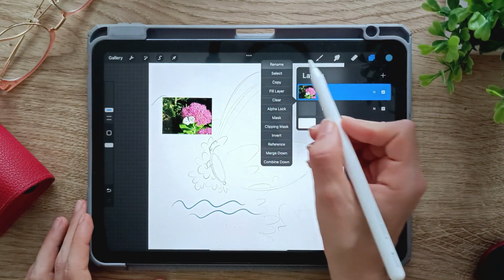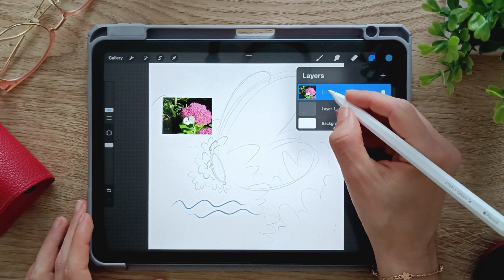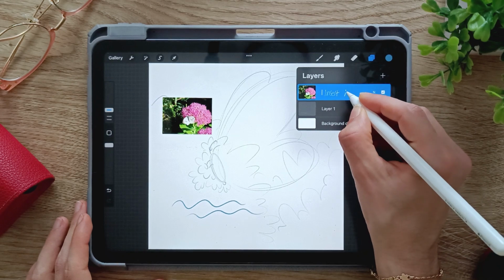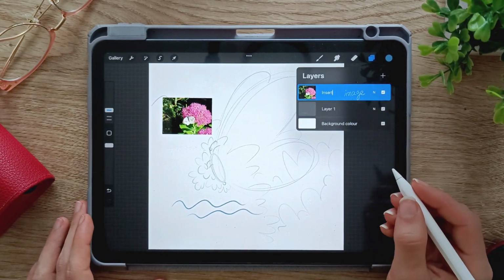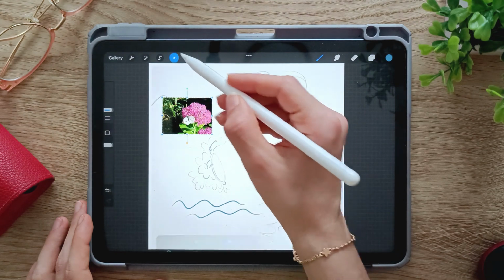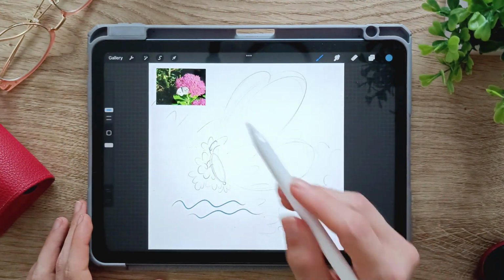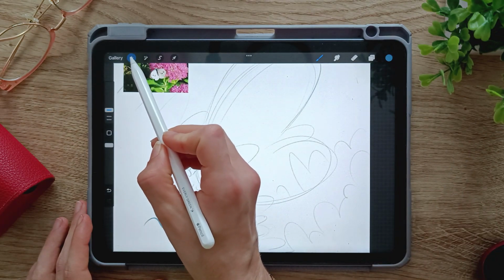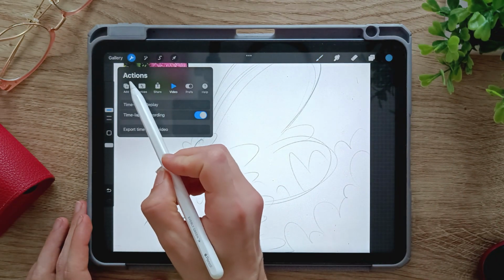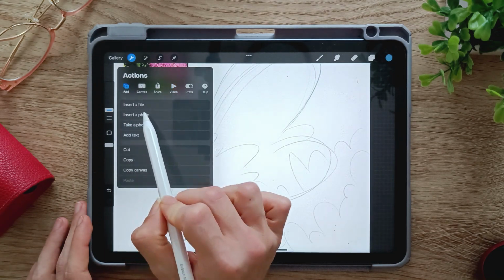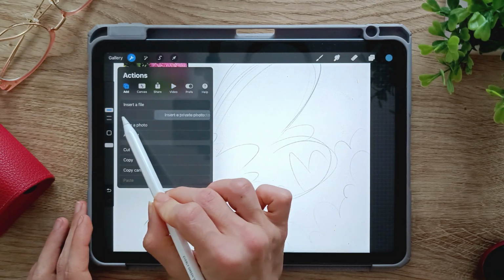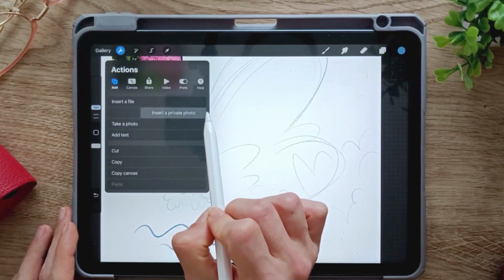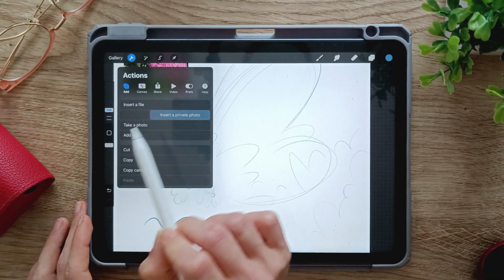I'm going to rename this reference as Insert Image, as it is the reference image that we have just inserted, and I'm going to move it to the top left corner. Now I am going to insert a private image. So again, I'm going to tap the Actions menu icon on the top left corner of the screen, and then I'm going to select Add, and now instead of selecting Insert a Photo, I'm going to swipe that option to the left. This reveals a hidden option of inserting a private photo.